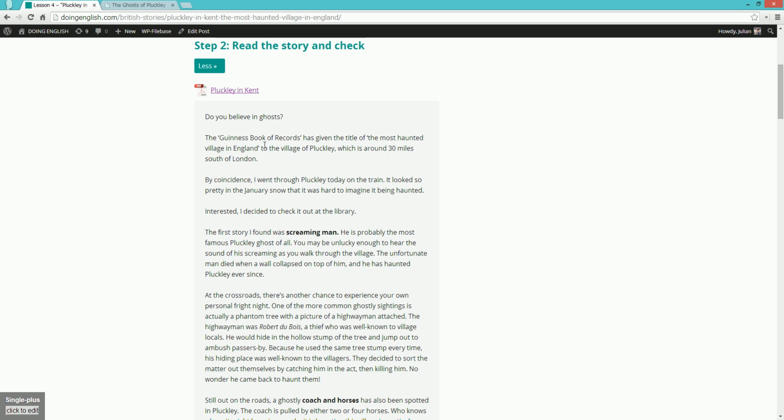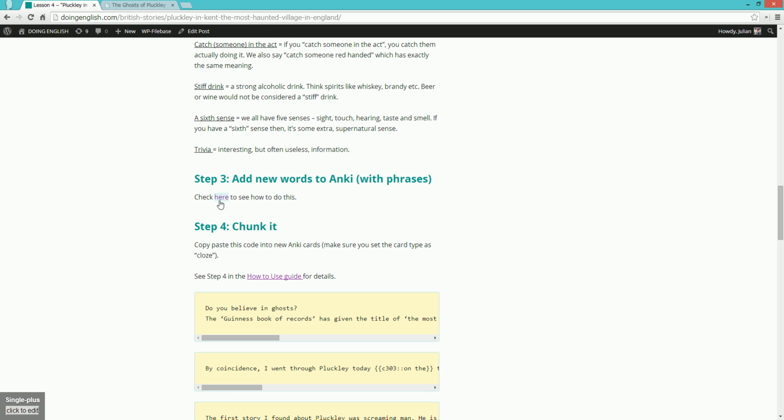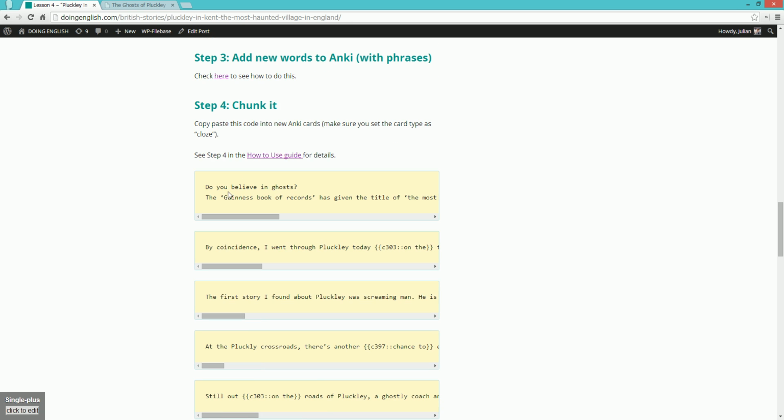Then, when you've read the story, you are again being exposed to this chunk, "decided to." Every time you are exposed to this chunk, it's getting stronger and stronger in your brain. And then in step 3 and 4, step 4 in fact, this is where things start to get good.